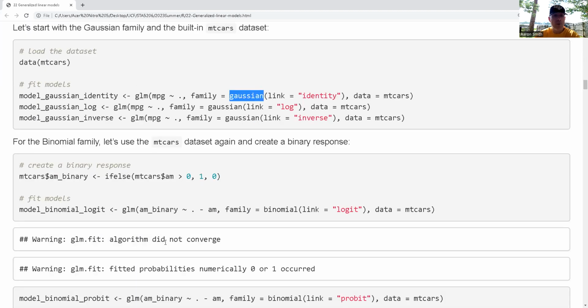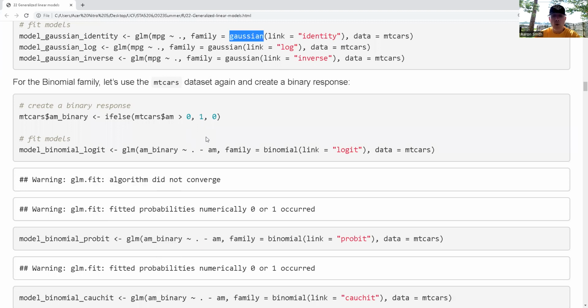Now, if I have binary data, zeros and ones, yes, no, broken, not broken, success, failure, I can use logistic regression. For logistic regression, I'm going to use the binomial family. And if I choose, I can specify the link. I don't have to. The default is logit. The default in Gaussian is identity. The default in binomial is logit. The logit link function is very flexible. In most situations, it's the better one to use.